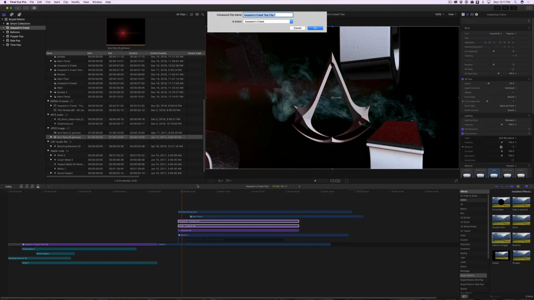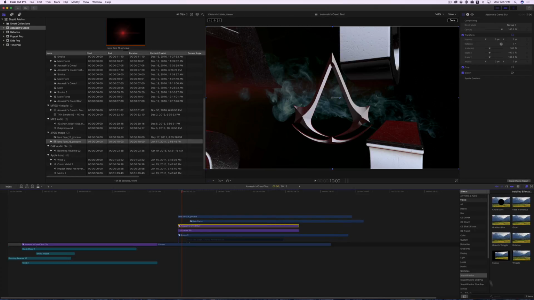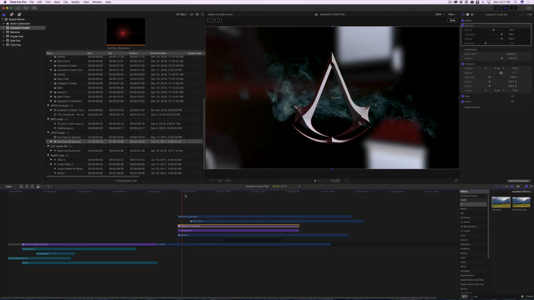Select them, make them a compound clip. Come over here to your effects and search for blur. Search for Gaussian blur. There we go. Drag that onto the titles. Now you'll see it's blurred, it's out of focus. Let's change it, take it down to about a 30.